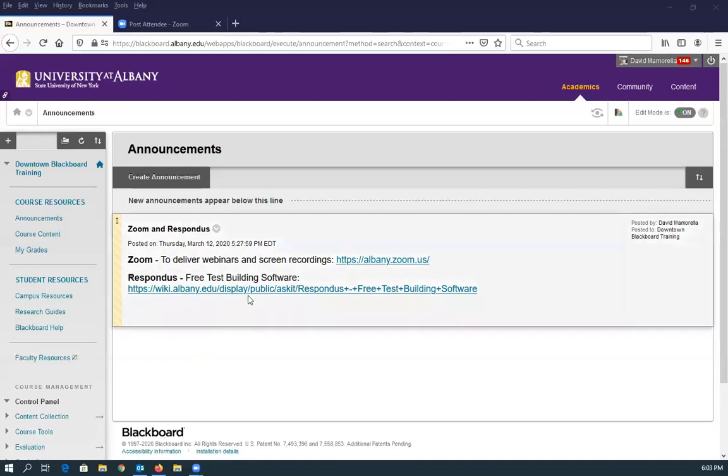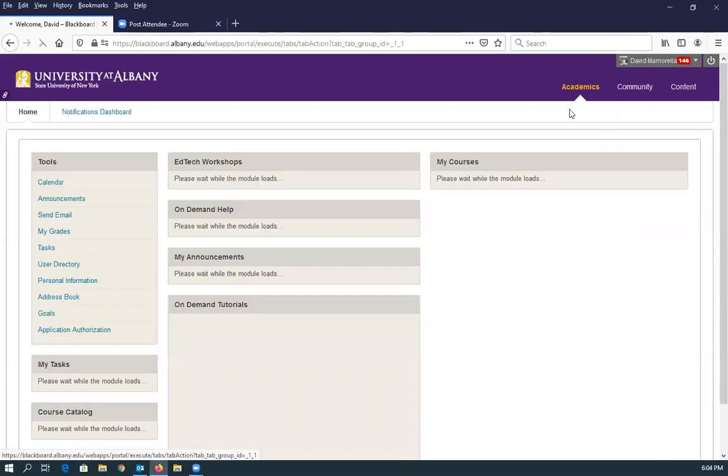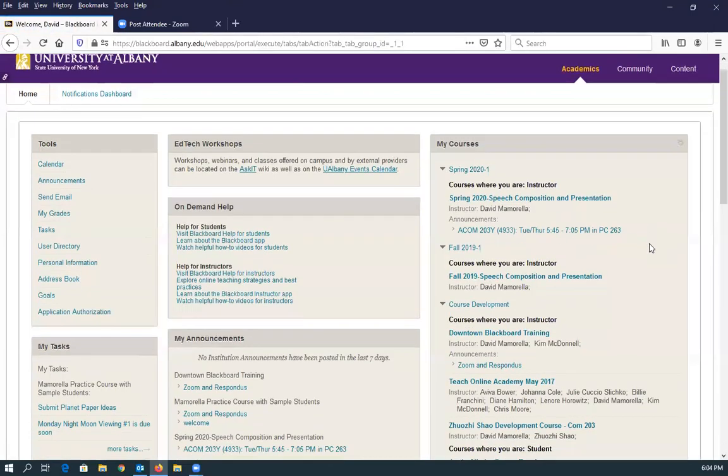I know this is a very long URL, but if you go to wiki.albany.edu and just put in the word Respondus, you will find this link right here. So these are two helpful links, Zoom and Respondus. Feel free to take a look at those after tonight's session.